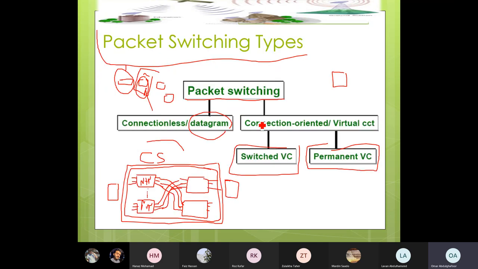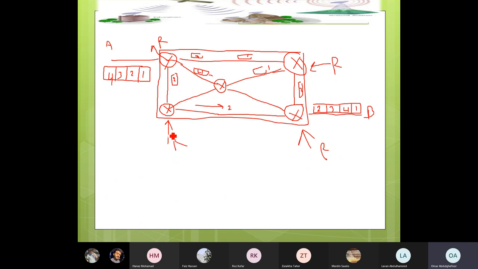So sometimes we call this connectionless packet switching, and sometimes I call it datagram. The term connectionless means that the switch does not keep any information about the connection state. If a packet is lost, it's lost. There is no state or any information about the connection state.